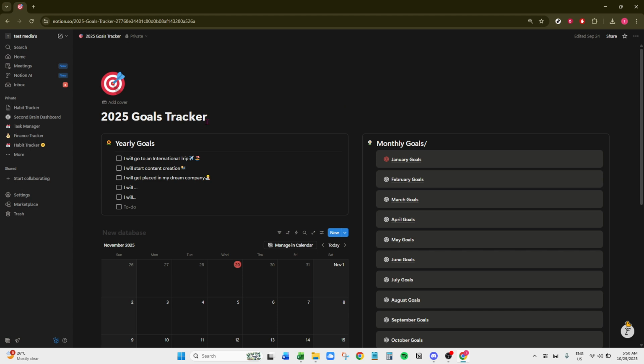Now, create a new page in Notion. You can do this by clicking the New Page button usually found on the left sidebar. Once your page is created, go ahead and name it 2025 Goals Tracker. This will be your central hub for all your goal planning for the year. Naming your pages clearly is crucial as it helps keep things organized, especially when you have multiple projects going on.